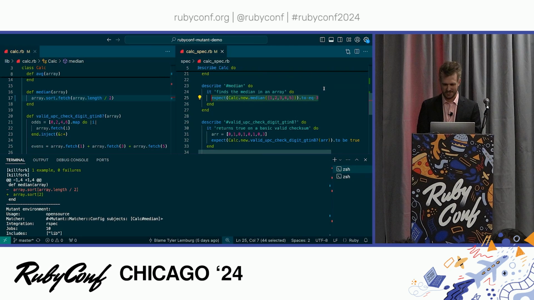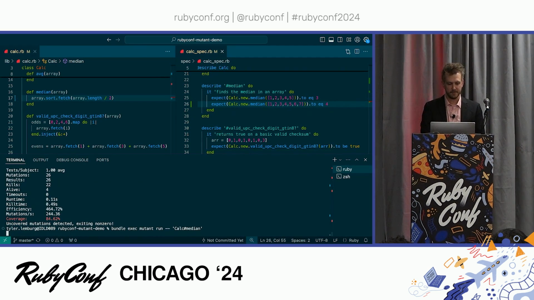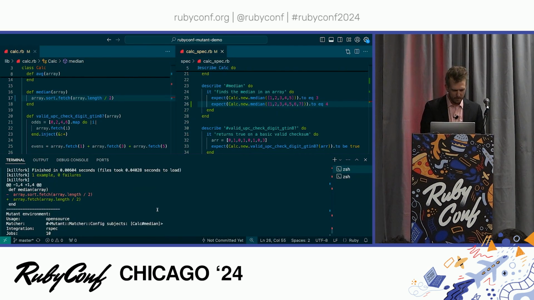So let me add something else in here. Let me just throw in something a little bigger maybe and see if that helps. So the median here should be 4 now, and let's run mutant again. A little better, let's scroll up.